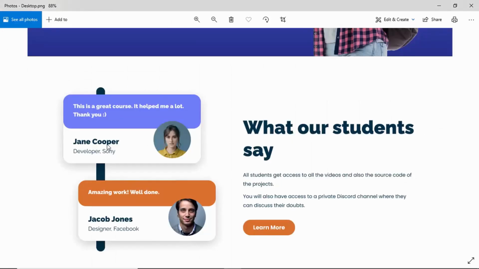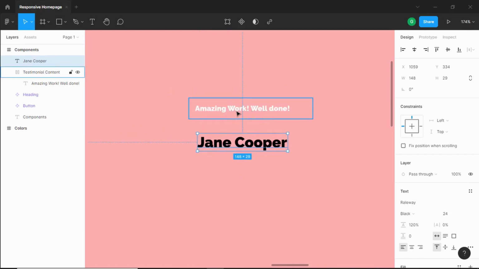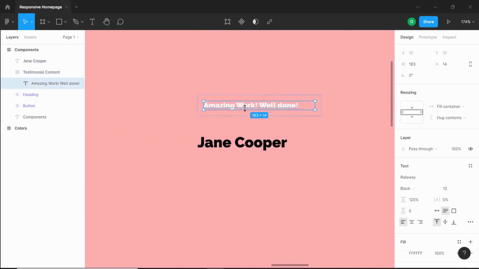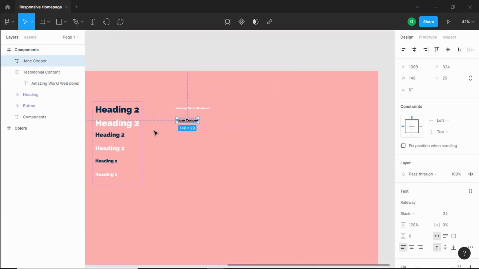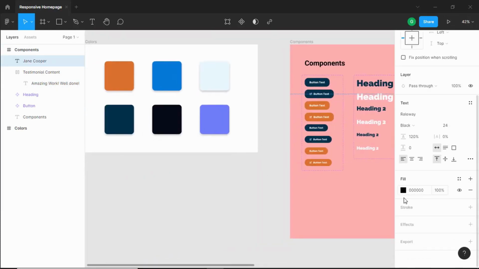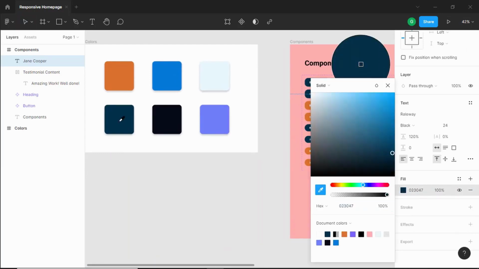So I'll just type Jane Cooper. And we'll set the font size to 24 pixels. And I think the font size of this text hasn't changed. So let's double click over here and we can see it is still 12 pixels. So let's change it to 18 pixels. Right, now let's change the color of this text to a dark color that we have over here. So I'll just click on this color and select this dark color from here.